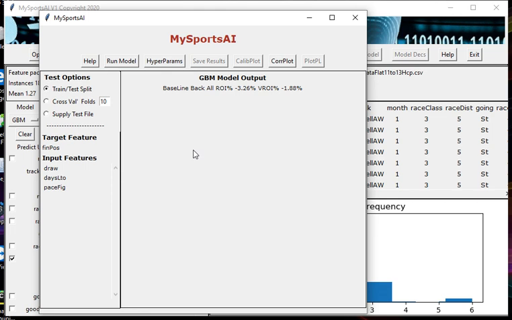Okay, I'll mention hyperparameters later on, but the next thing is these three options here. This is how we're going to actually train and test the data. The top option is train test split. What that means is very simple. It will split the data into 80% and 20% splits. The first 80% will be the train split, and the last 20% will be the test split.